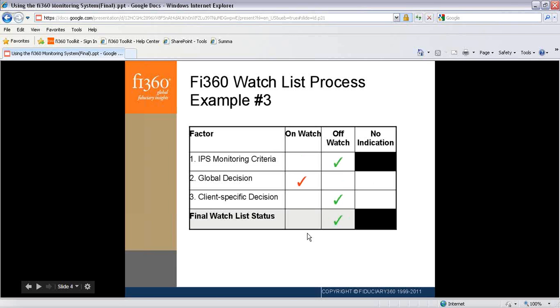So let's take a look where there's 3 different decision levels, and our IPS monitoring criteria is that the fund is off watch. Our global decision is that the fund is on watch. And if you recall in example 2, that global decision should override that IPS decision. But now we have a third decision for the client, and that's placing it back off watch. So based on that third decision that we made here, client-specific, this fund is off watch in the reporting and in the toolkit.